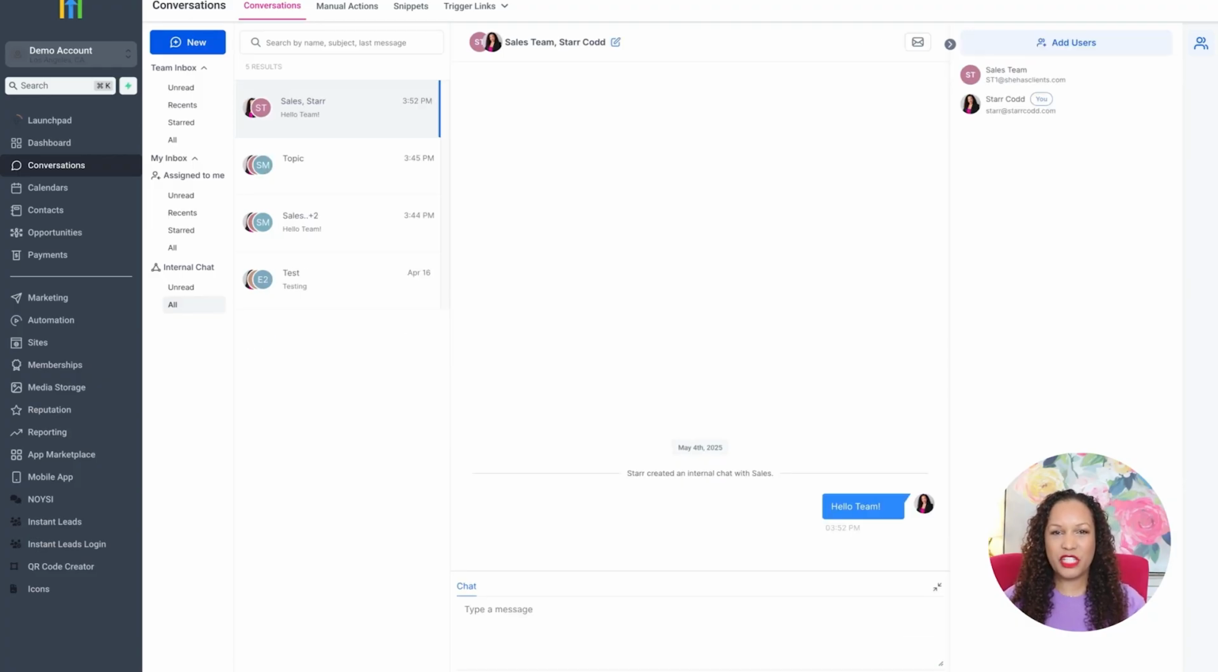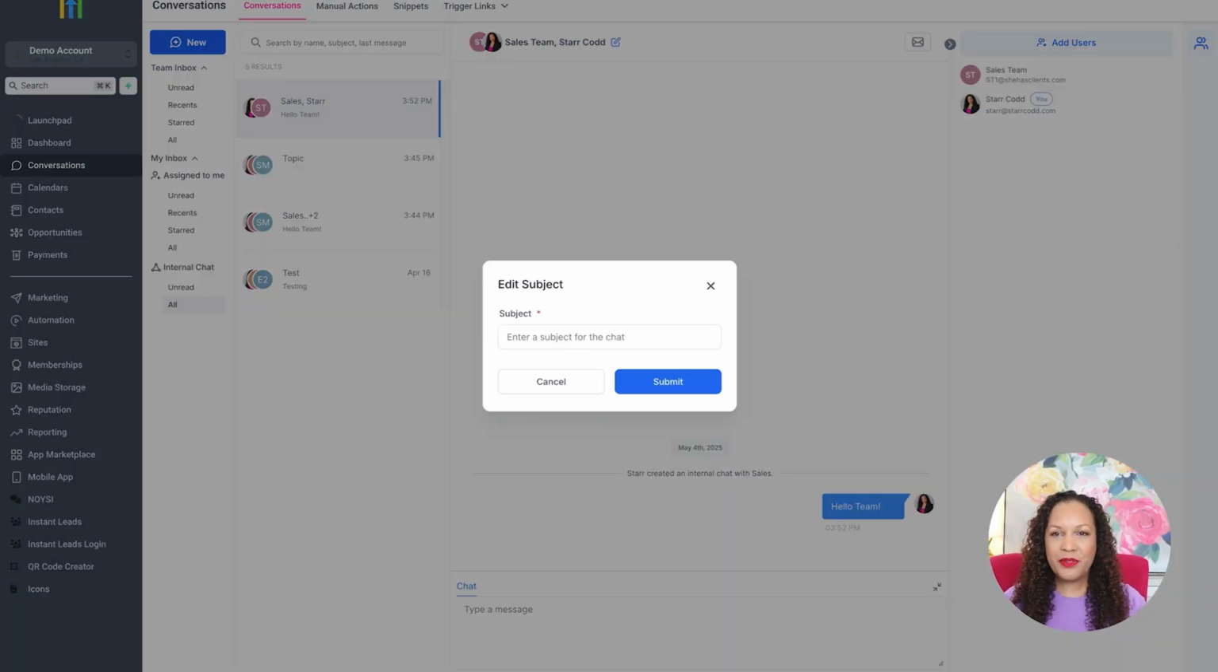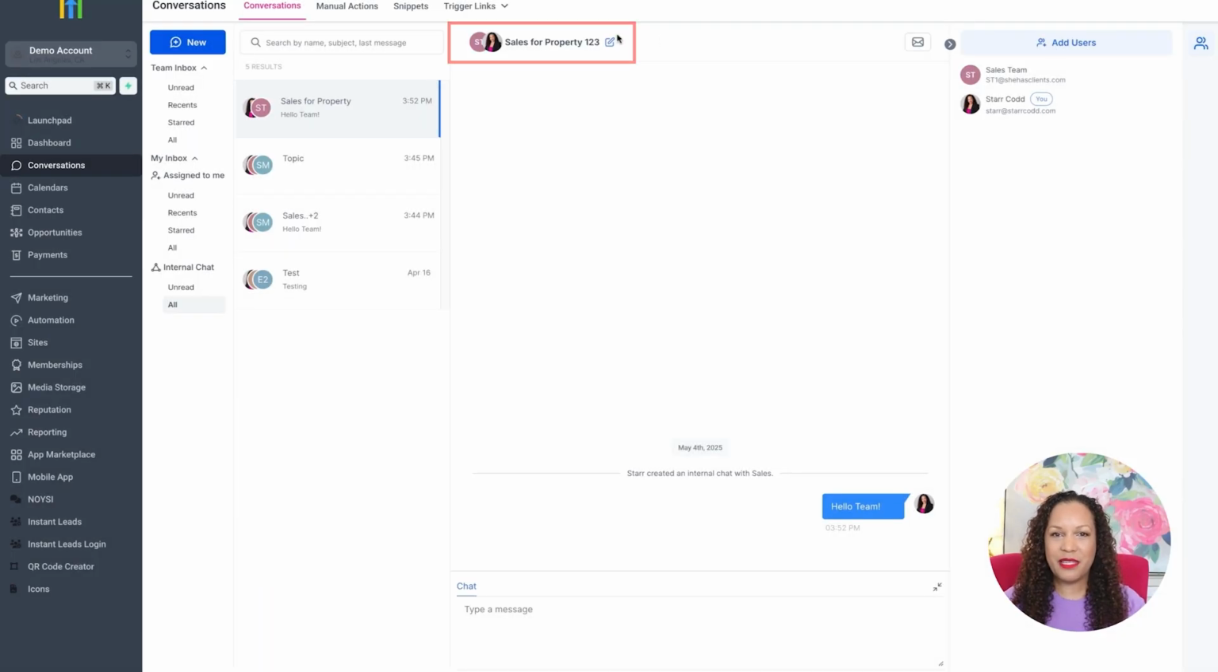You can also stay extremely organized by going ahead to click the edit button at the very top. You can actually edit the subject so that you can stay organized and on topic. Just go ahead and add your subject and hit submit. Now this conversation is going to be labeled with an actual subject line of your choice.